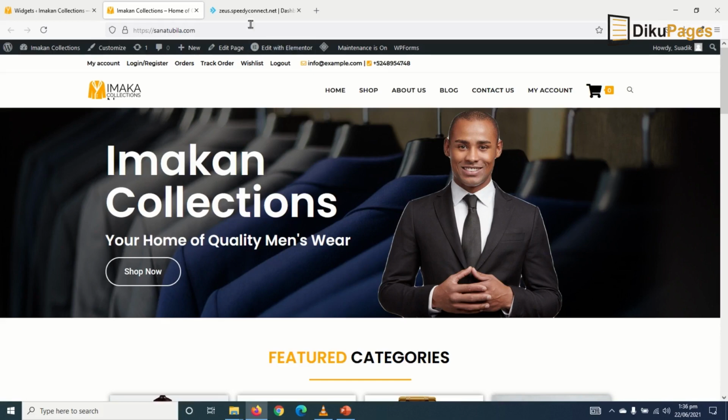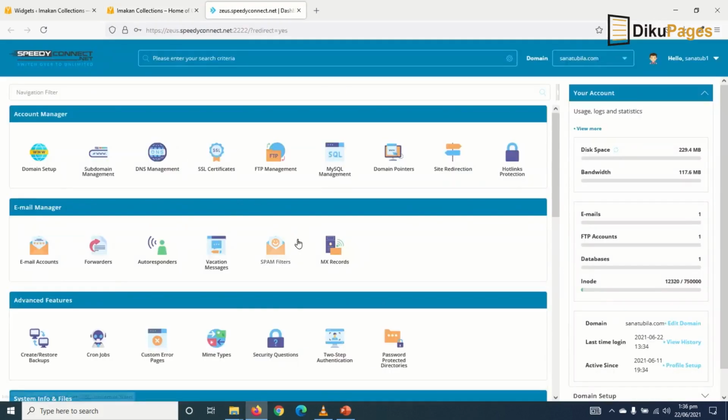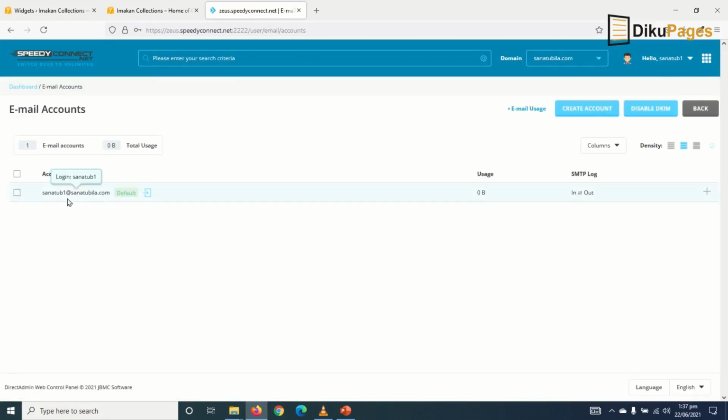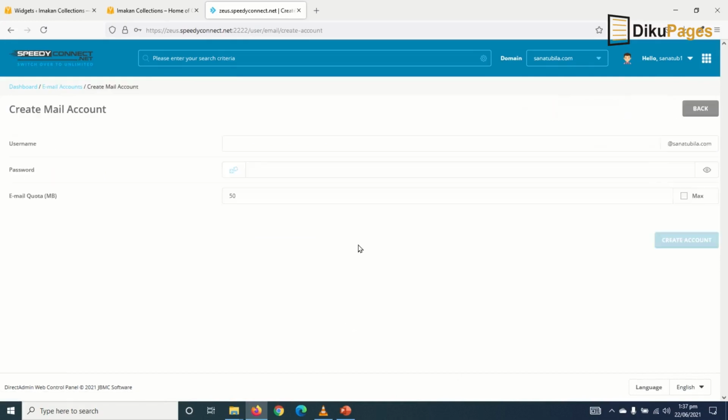So to do that, I go to my cPanel account, then under the dashboard area, I click on email accounts. Defaultly, you get one email account created when you host your website. So I click on create account, and the username I say info, and then the your url.com is already there.